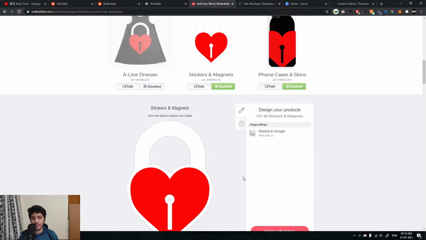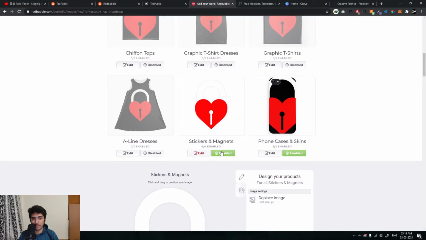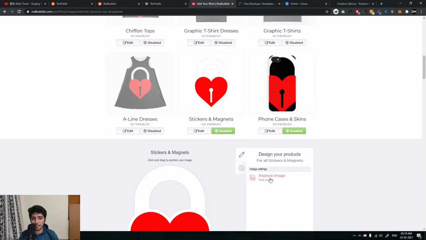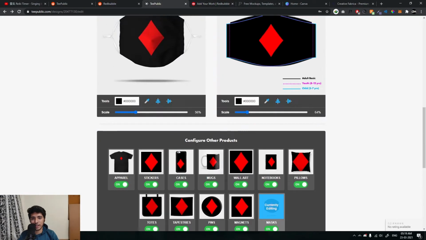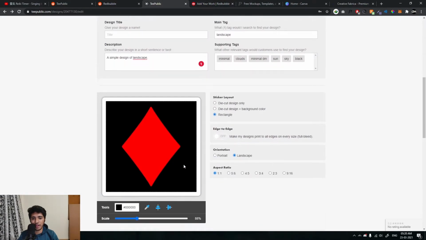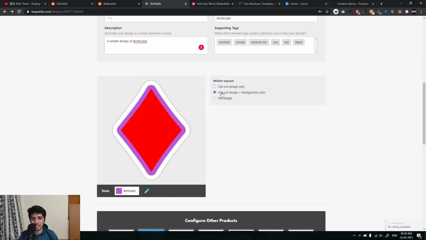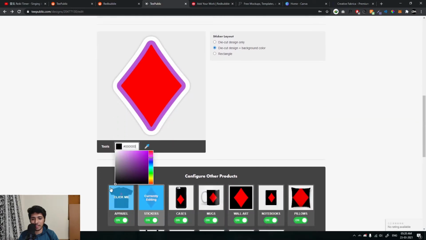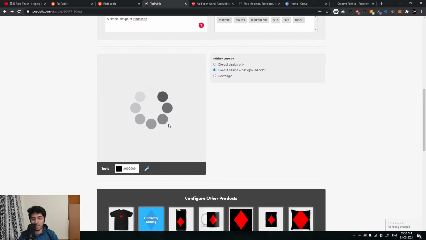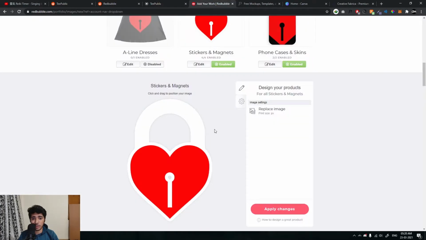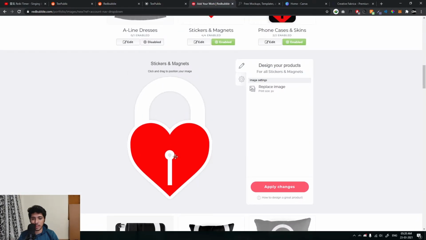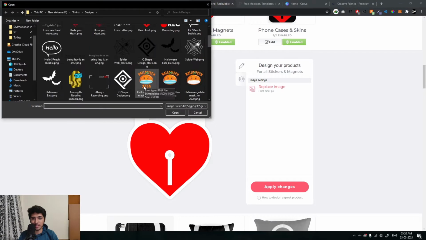So one good thing about this site is you could actually have different images. For example, on Tpublic, we would get an option to have this many options for the sticker, and we could actually have background colors around it. But in Redbubble, it only has the die cut option. So that's one thing. But the good thing is you could just replace the image for it.